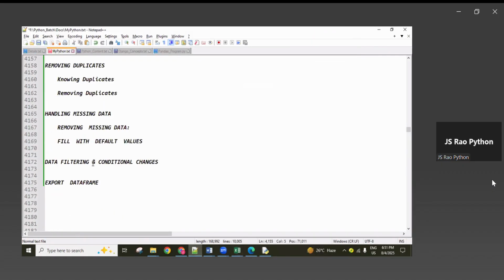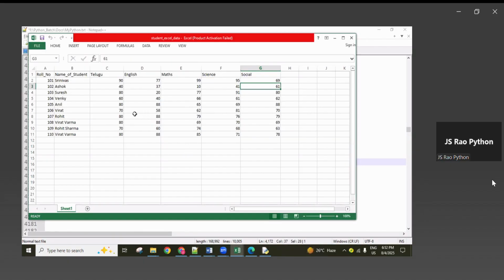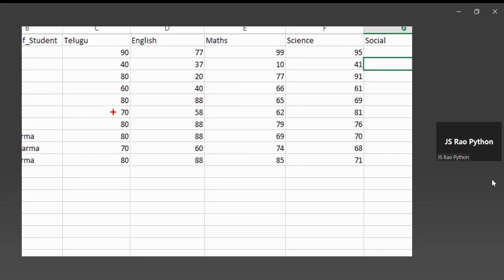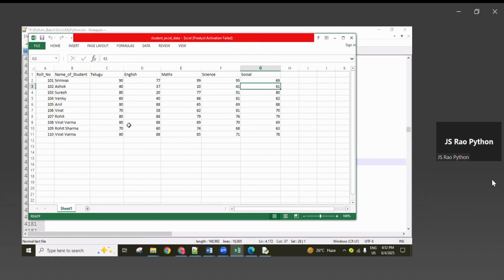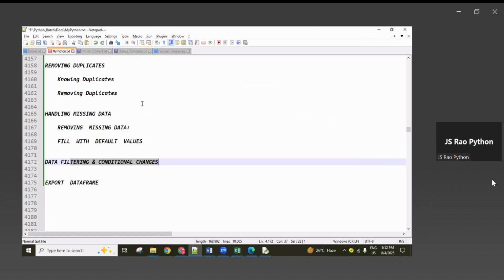Okay, a lot of things, guys. Filtering depending on conditions. For example, who are getting more than 70 in Telugu marks, I want to filter all such students. A lot of students are there who are getting above 70 in the Telugu subject. I want to filter them out based on the condition.